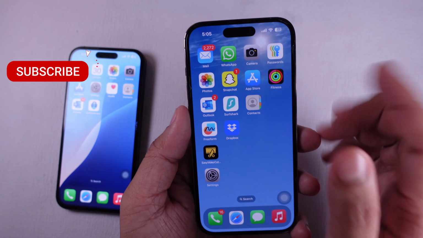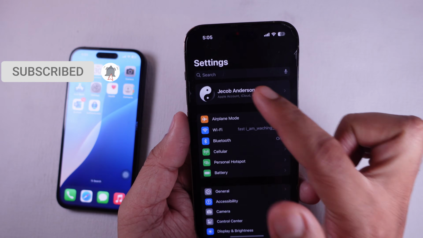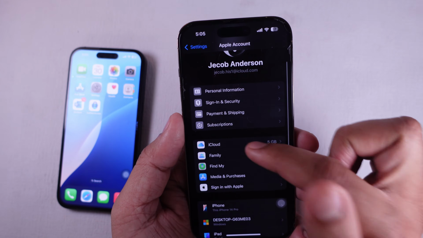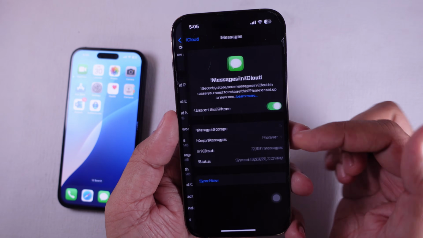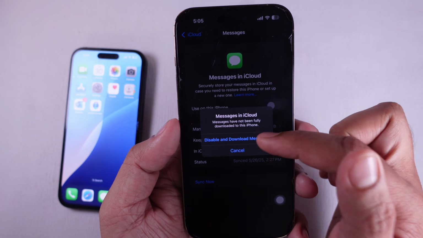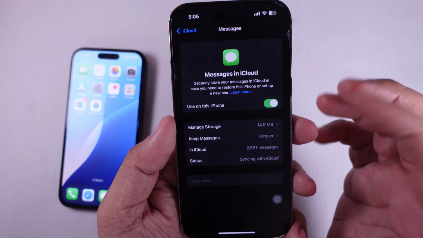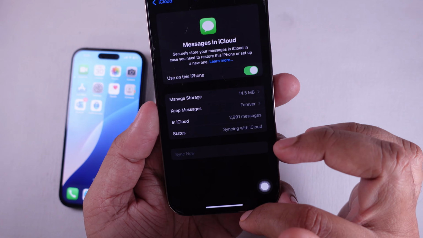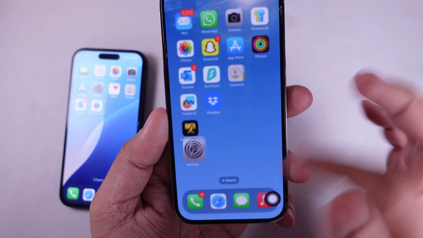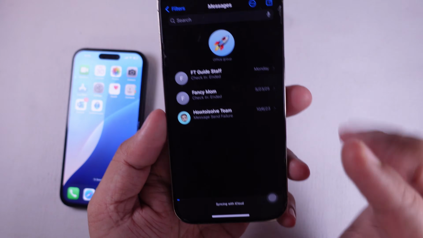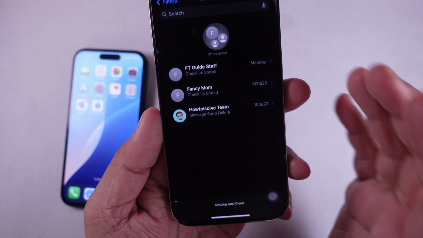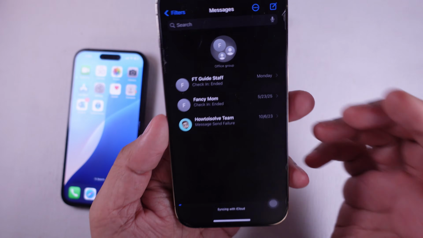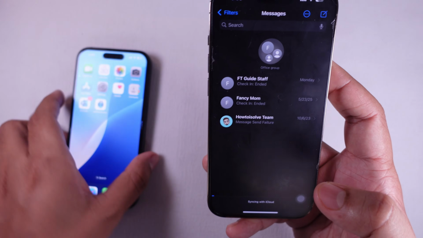For that, open Settings, go to your Apple ID profile name, select iCloud, and tap on See All. Here choose Messages in iCloud, then turn on the toggle Use on this iPhone. That's it. Finally, check your messages. Once the setup is complete, open the Messages app on your new iPhone. Your conversations should be there, exactly as they were on your old device. And that's it. Your text messages are now safely transferred to your new iPhone.